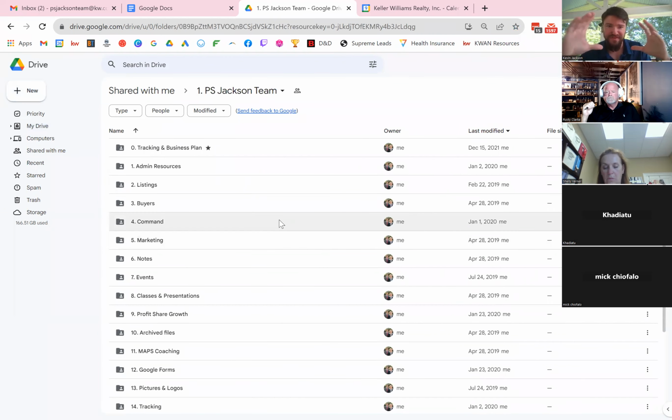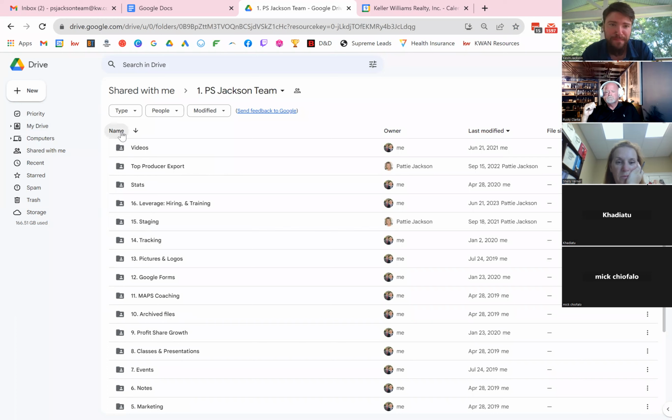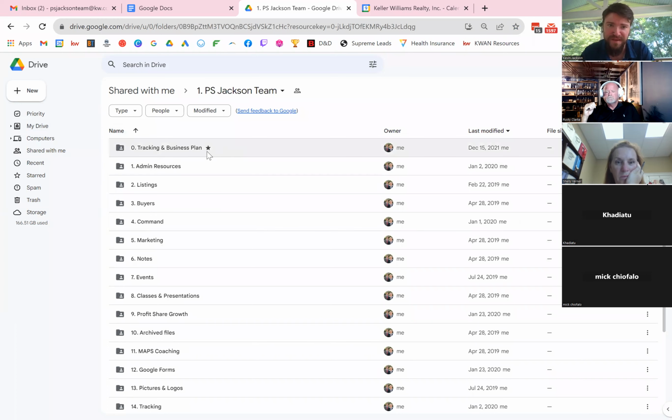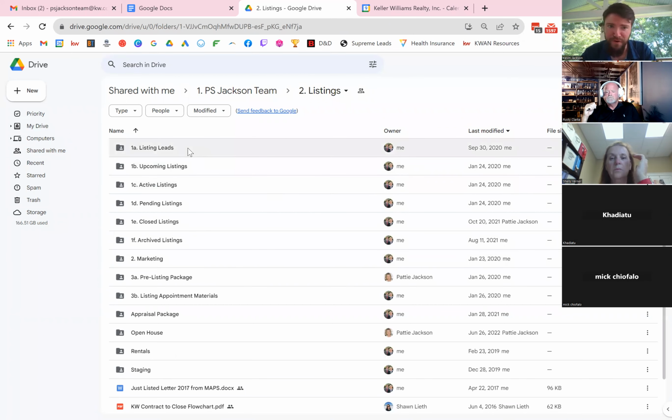When I click on that, this is my way of keeping our entire business organized. I like to label my folders 0, 1, 2, 3, going in order of numbers. That way, when I sort them by name, they're in order of importance, because I want the things that I use the most at the very top and then work my way down. So let's say I want to go into my listing folder. There are subfolders in here, starting at the top with leads, and then through the pipeline they go through upcoming, active, pending, all the way to closed.